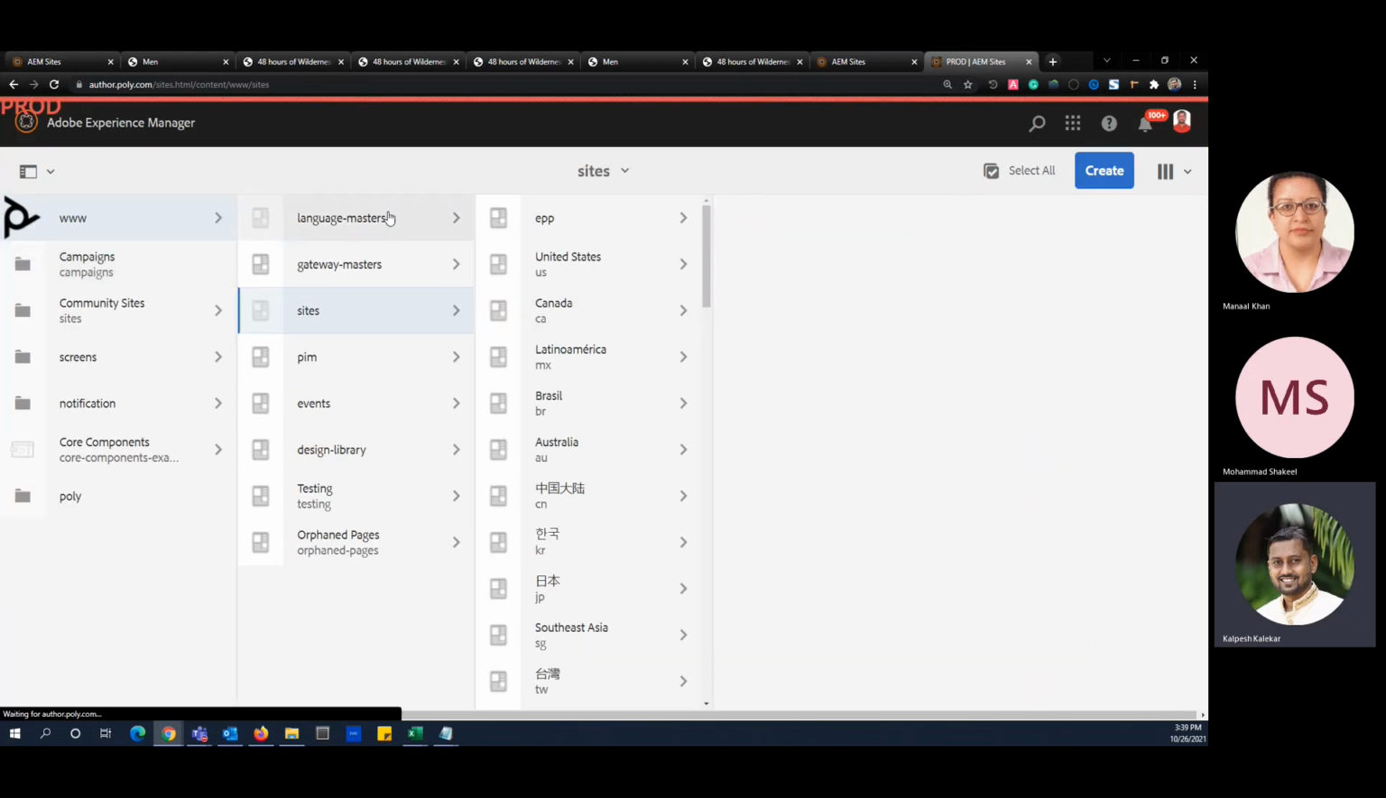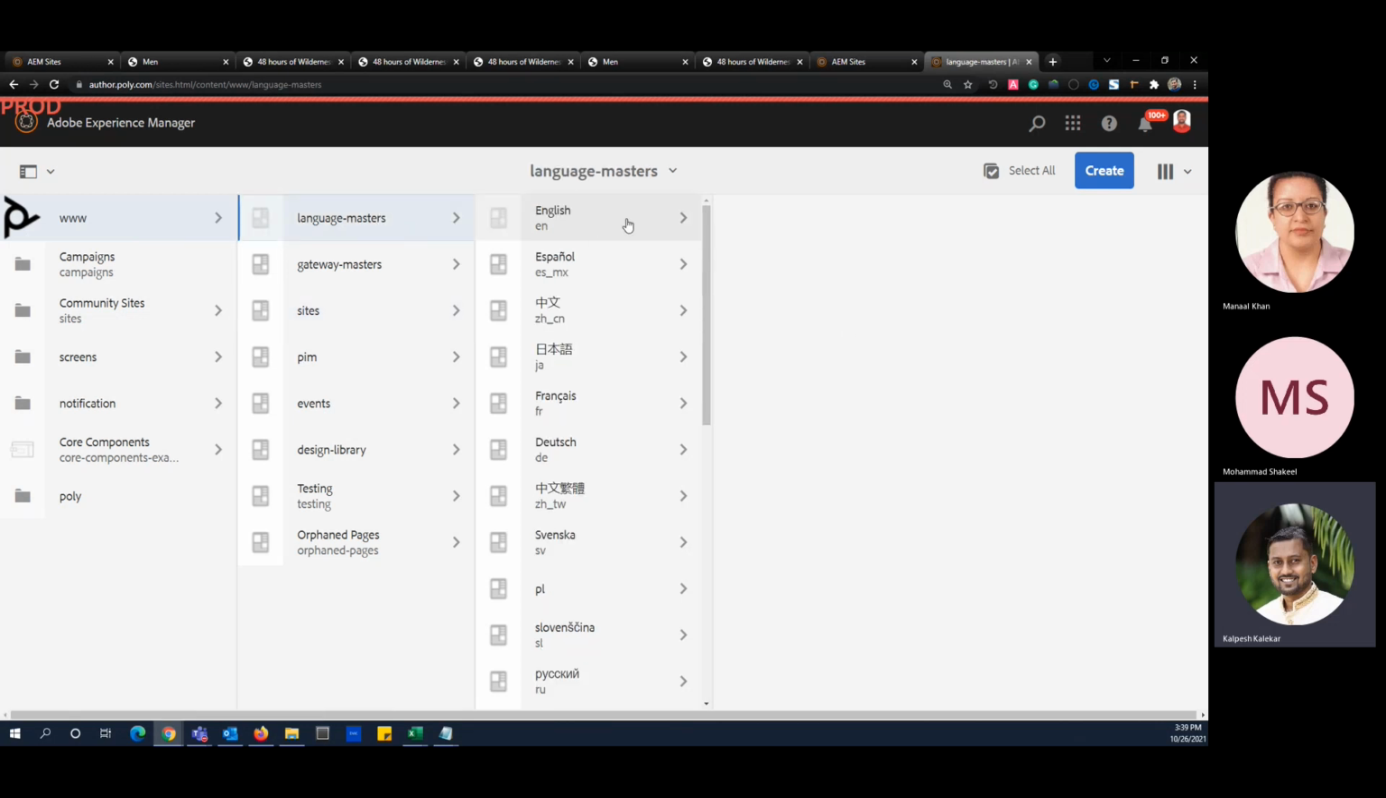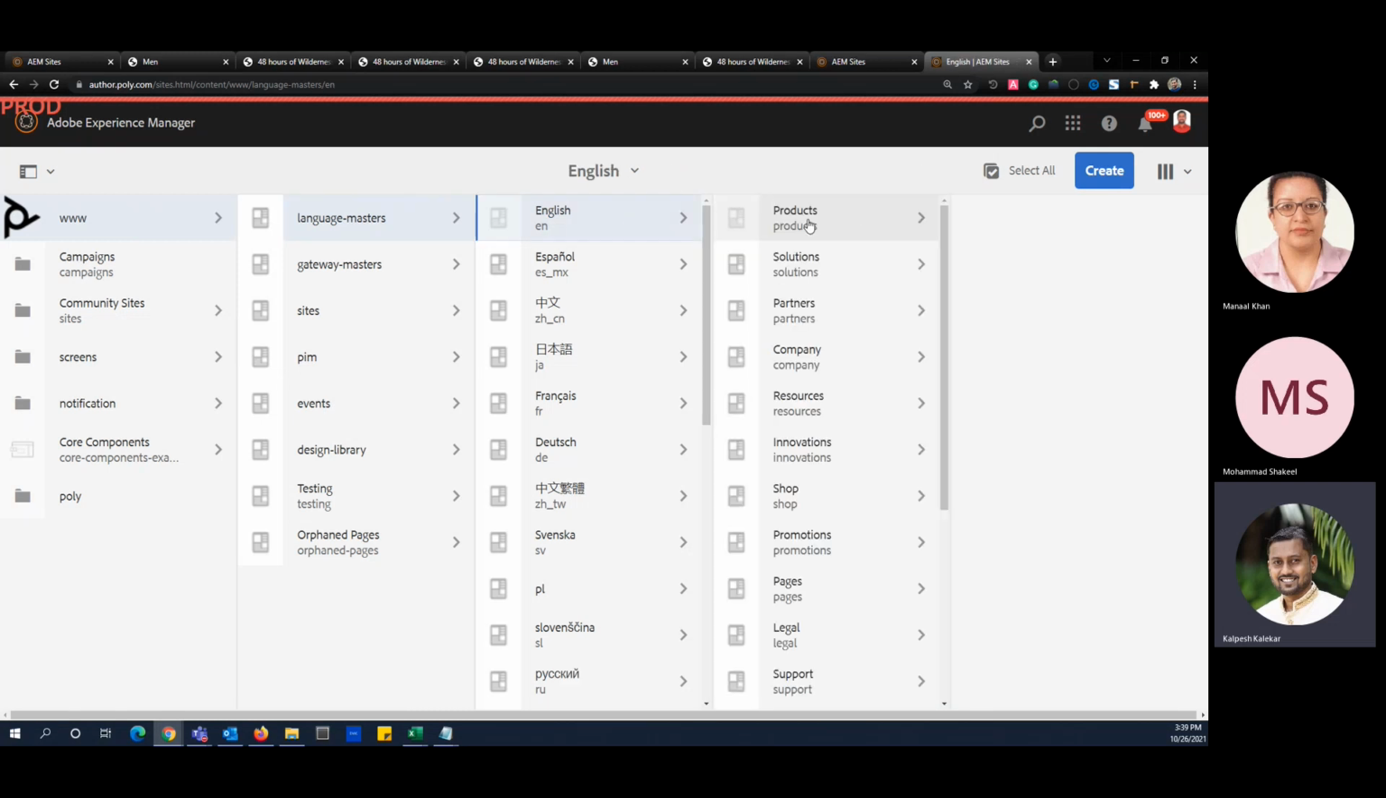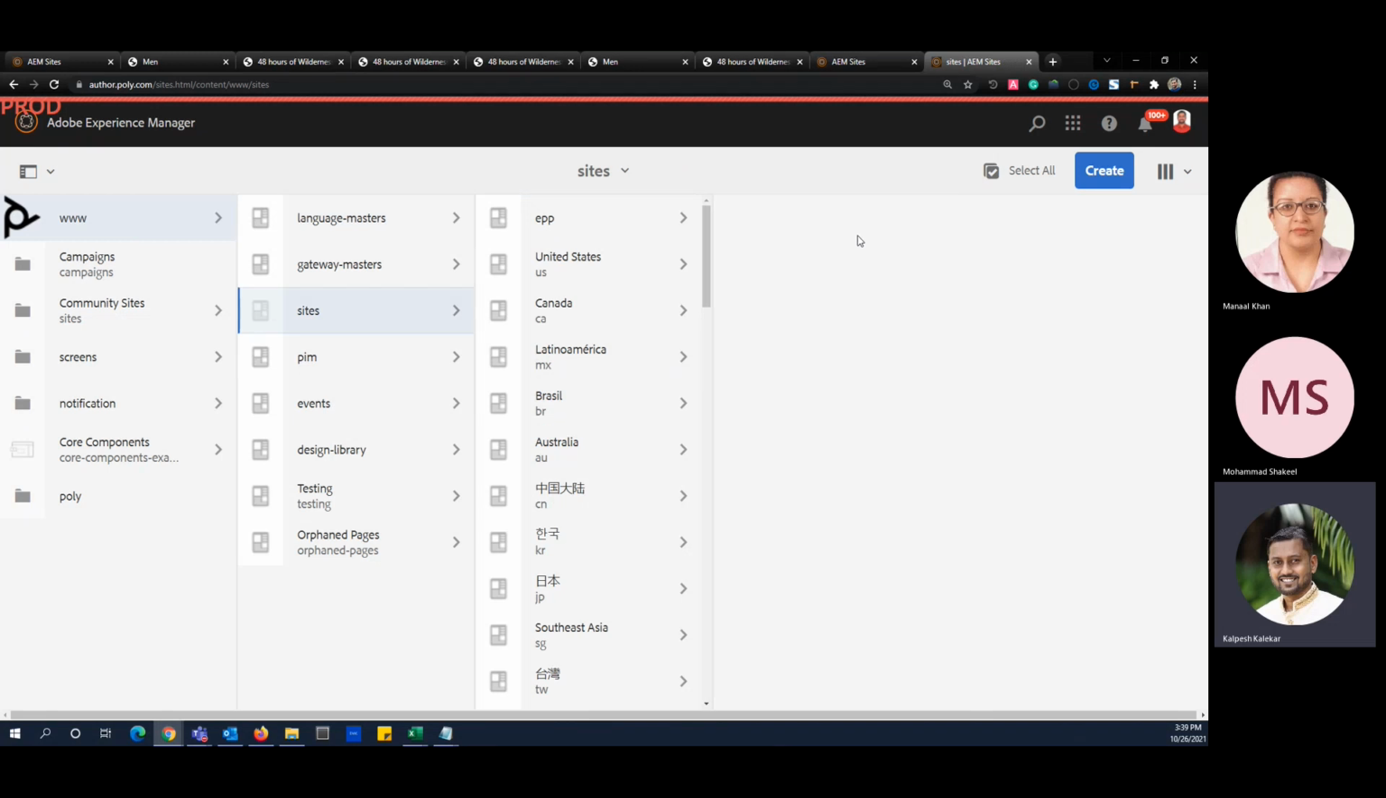So that's why whenever we receive a request to update anything on the sites, we will first update the language master. We will roll out the change to the sites and we will publish the sites, or publish the countries, or publish the live copies.